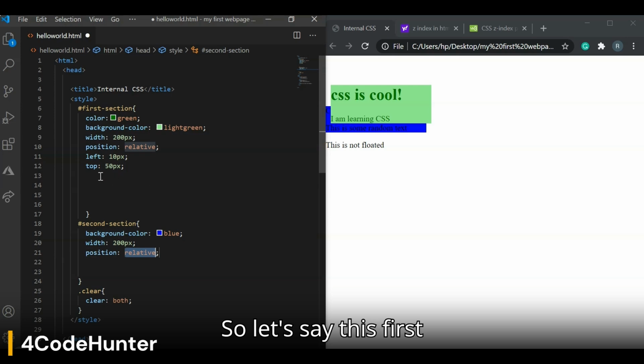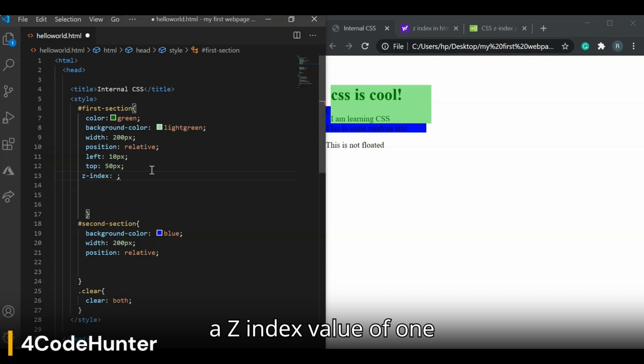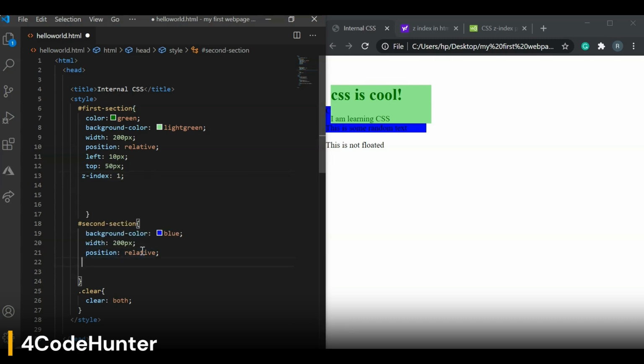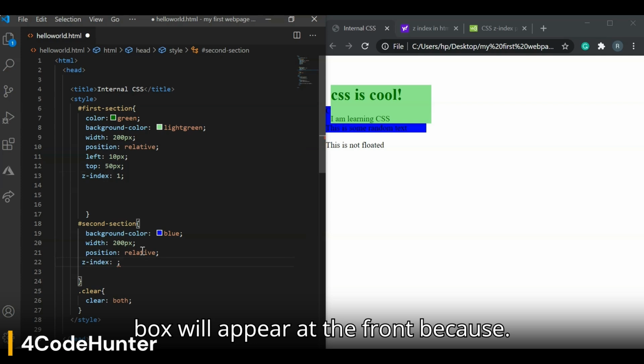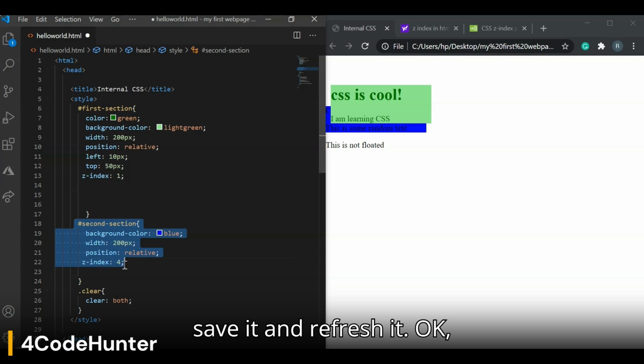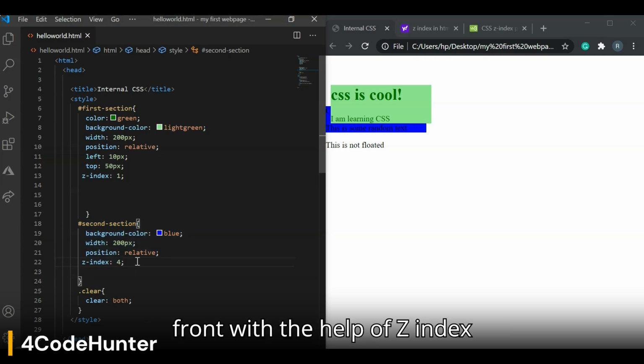So let's say this first section, which is the green box, has a z-index value of 1, and the second section, which is the blue section, has a z-index value of 4. In this case the second section, which is the blue box, will appear at the front because it has the highest z-index value. Let's just save it and refresh it. Okay, so now my blue section, or my blue box, has appeared at the front with the help of the z-index value.